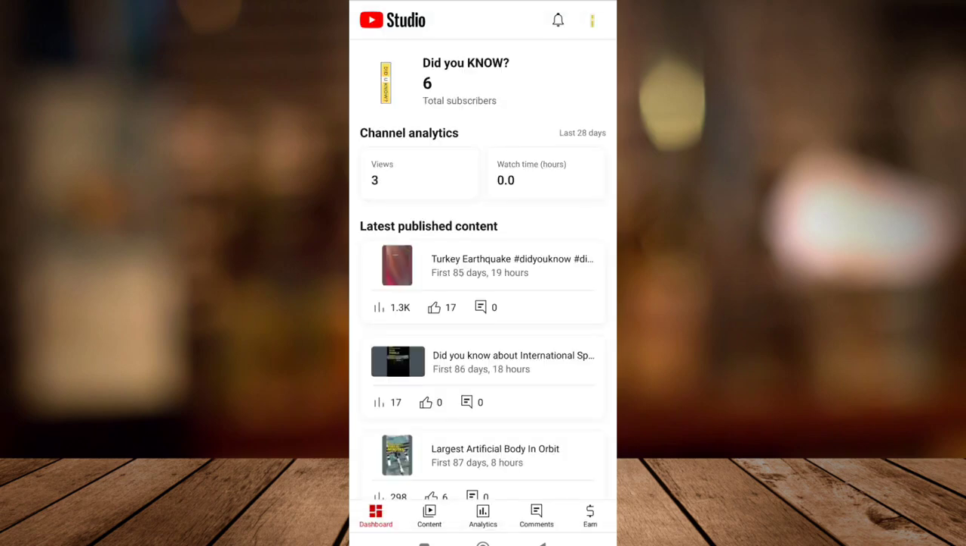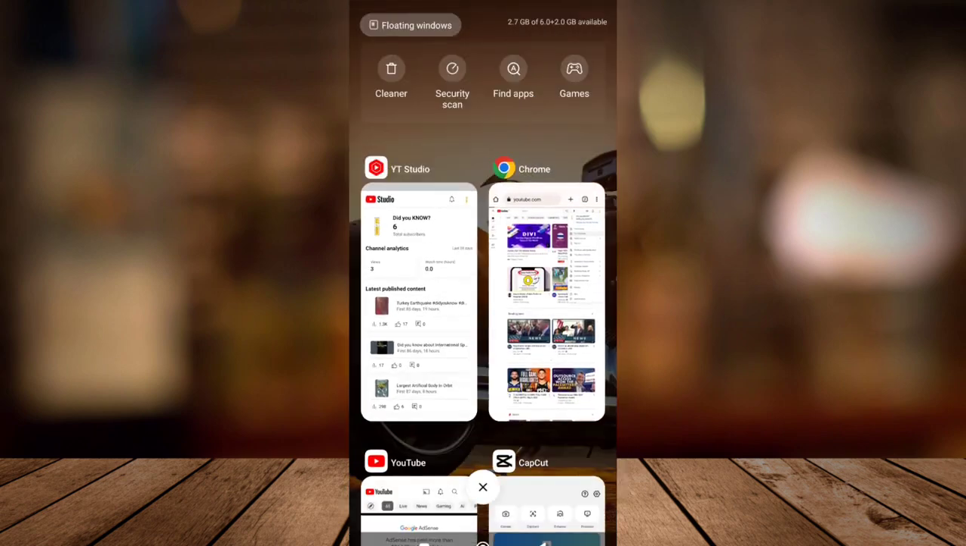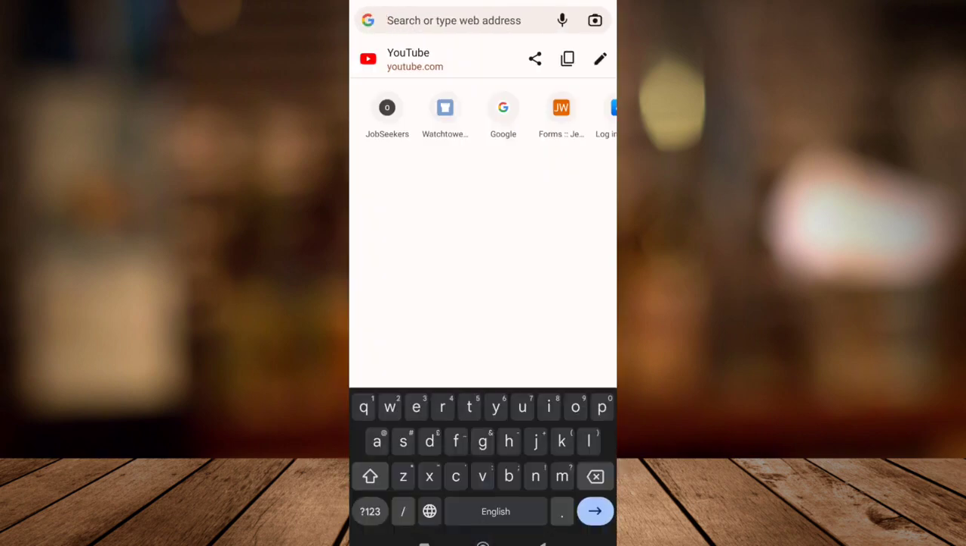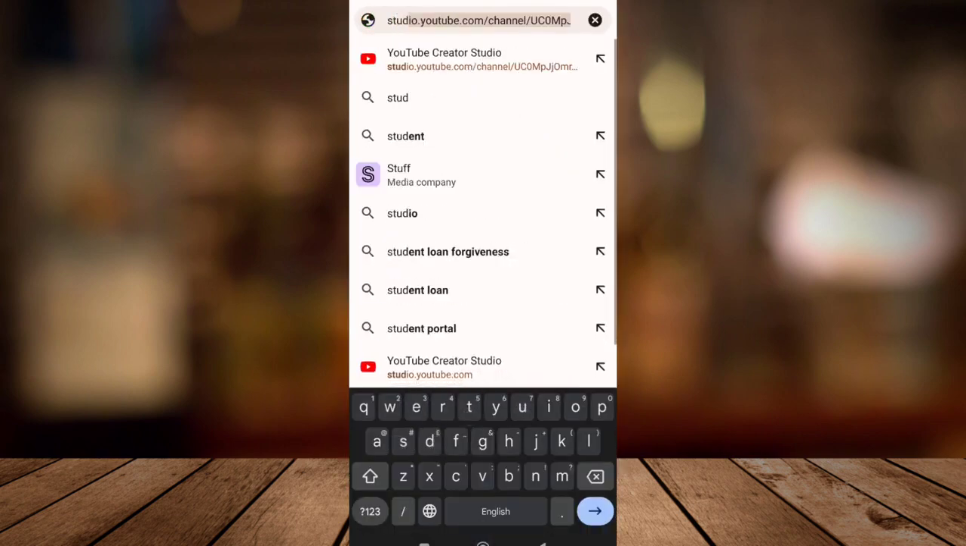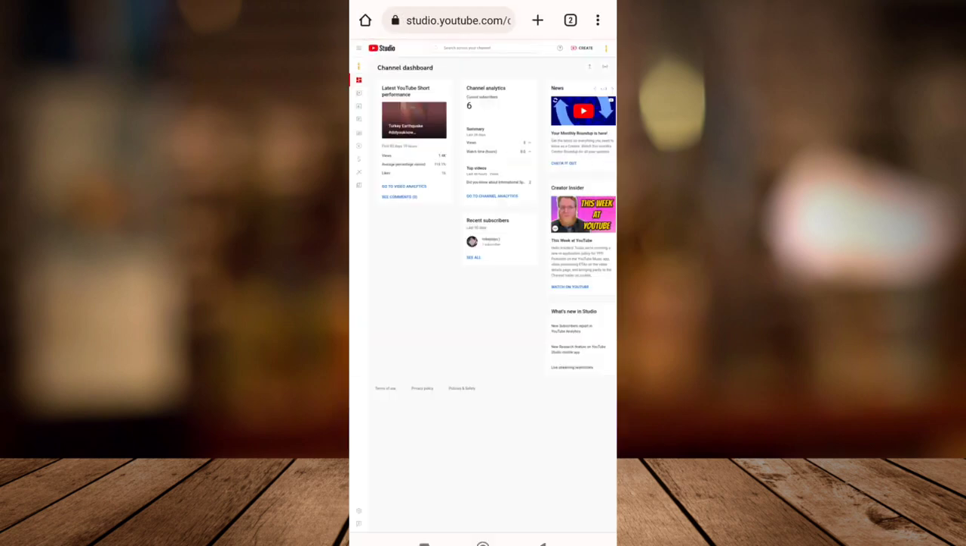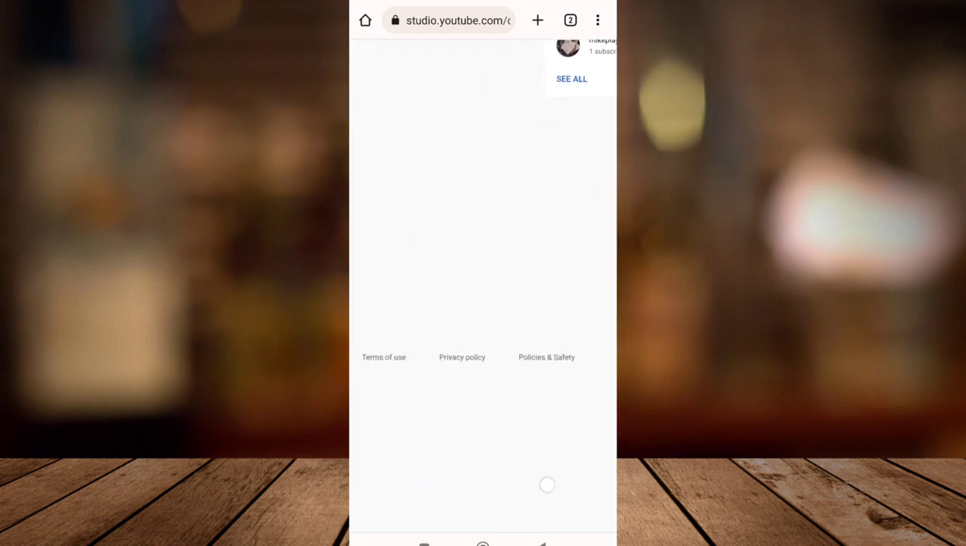But I want you to go back to Google Chrome and search for studio.youtube.com and then tap on search. Finally, you are now on your YouTube Studio here on your web browser. Now, all I want to do right here is go to the bottom left corner and tap the settings, the gear icon, which is the settings right here.